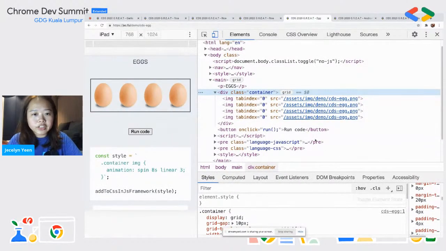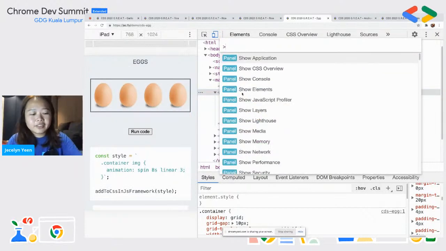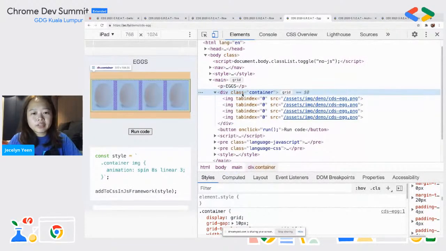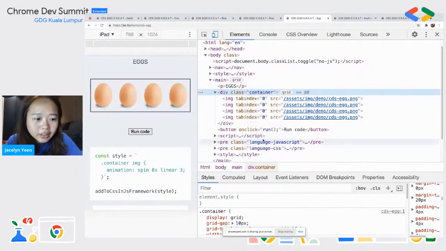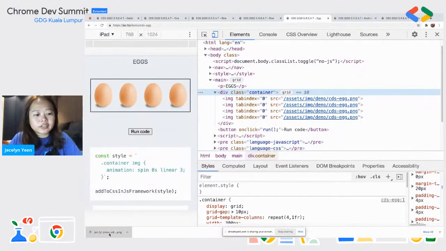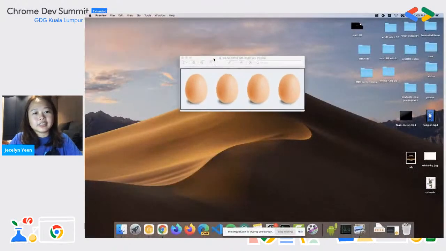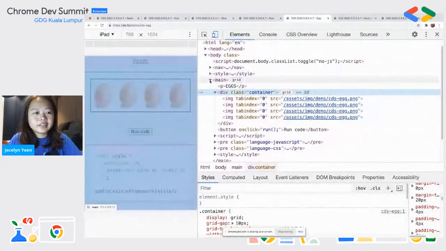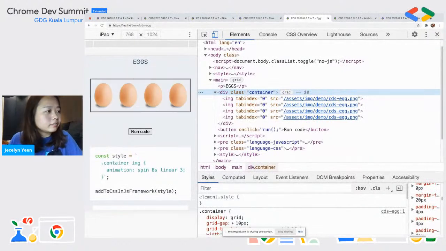But this is an old feature, and probably not many of you remember the shortcut to trigger this command menu. So what we do here is add a new shortcut. You just right click and select capture node screenshot, and then we will capture the screenshot for you. Just to prove the screenshot is working, you see all the eggs here. Okay, so this is a handy feature to help you take a screenshot.